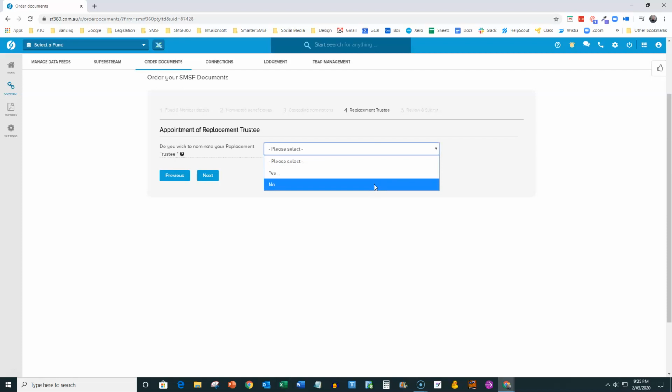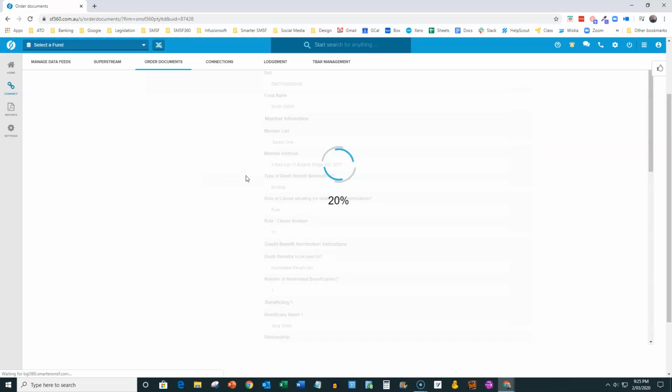But there are cases, so it is important that you have that discussion to work out the importance of whether a replacement trustee should come in to actually help deal with the death benefit, remembering that you have 6 months in order to comply with the definition of a self-managed super fund once that member has passed away. So here we're just going to select no.